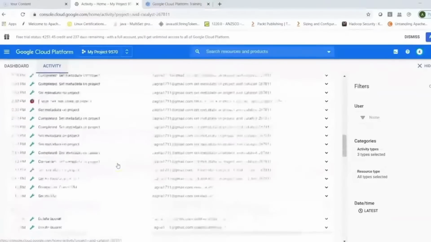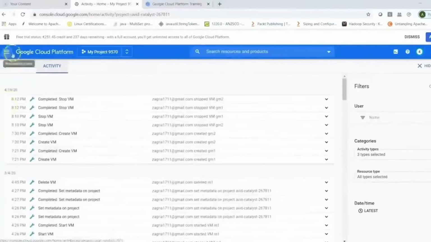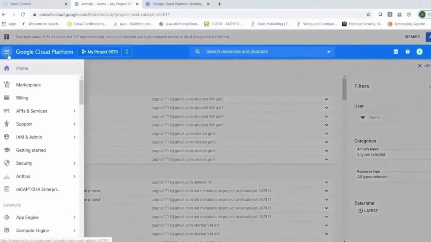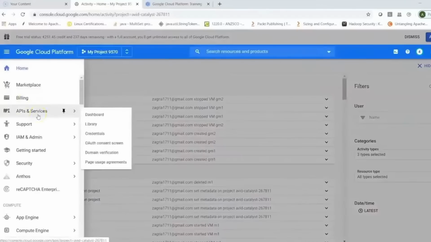Now, on the top left corner, you have the hamburger menu, which you can click on. That's your navigation menu. When you click on this, it shows you home. It takes you to the marketplace. It specifically takes you to billing. You can always look at APIs and services.